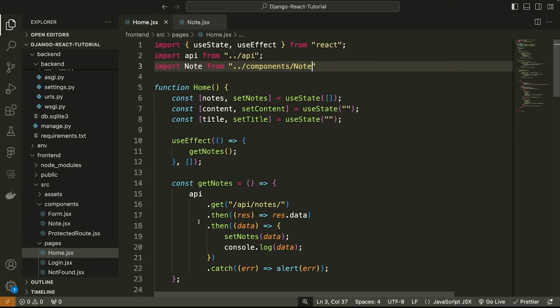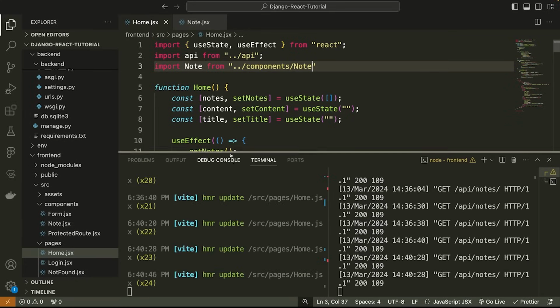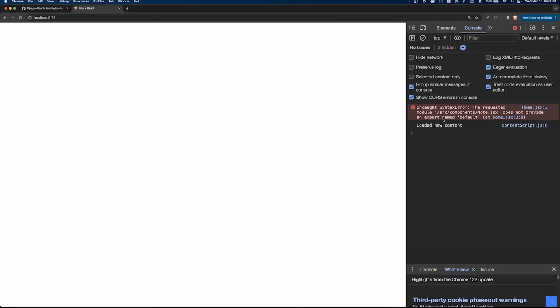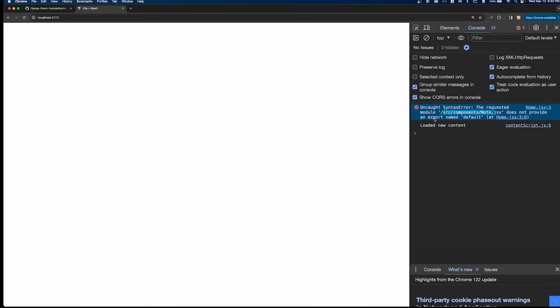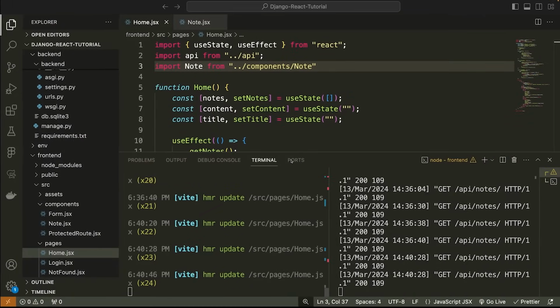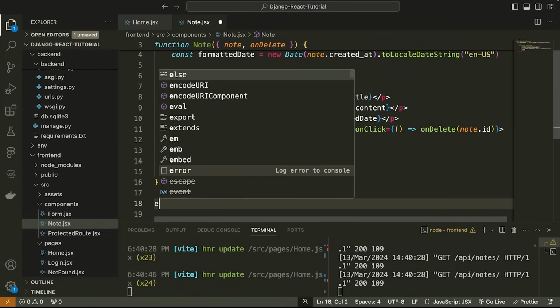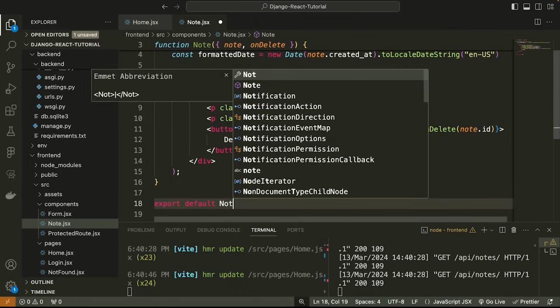Okay, we're almost done here, so let's bring this up and test this now. So we're going to come here and refresh, and it gives an error. It says source components note.jsx does not provide an exported named default. Okay, let's fix that error. So we're going to go back to note, and we need to export this. So we're going to say export default notes.